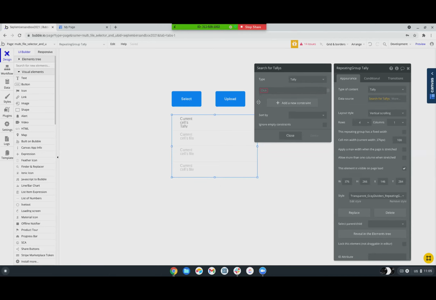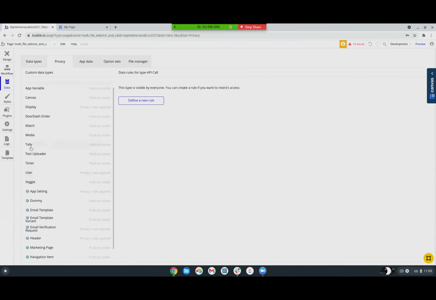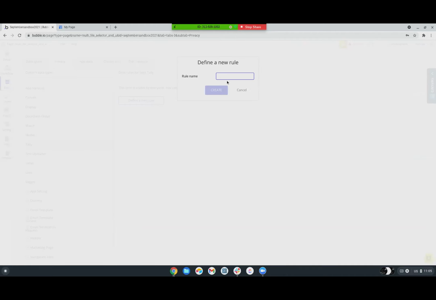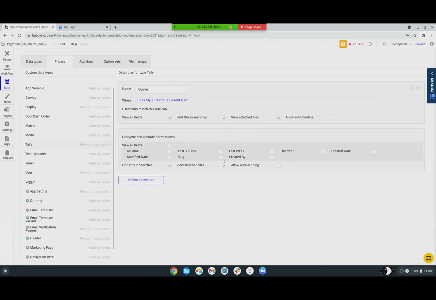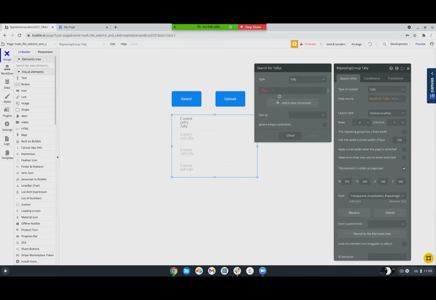Then here I can constrain it so that the user sees what they do. I can also constrain it from the data privacy rules, right? Because if I'm only supposed to see things that are related to me, I could search for tallies. And if I have my data privacy rules set up correctly, like here, say owner, and say this tally's creator is current user, right? And then everyone else can't see anything. Then even if I don't constrain this repeating group, it will still only show me my tallies, right? Does that make sense?